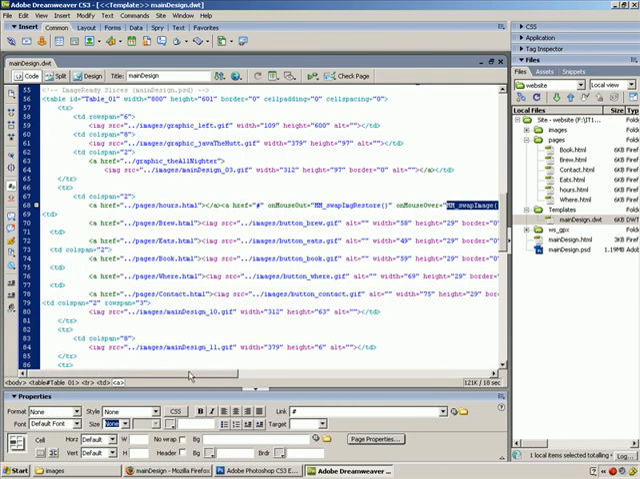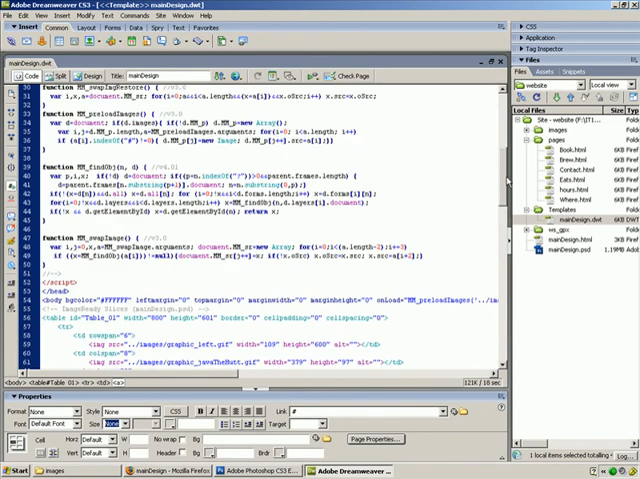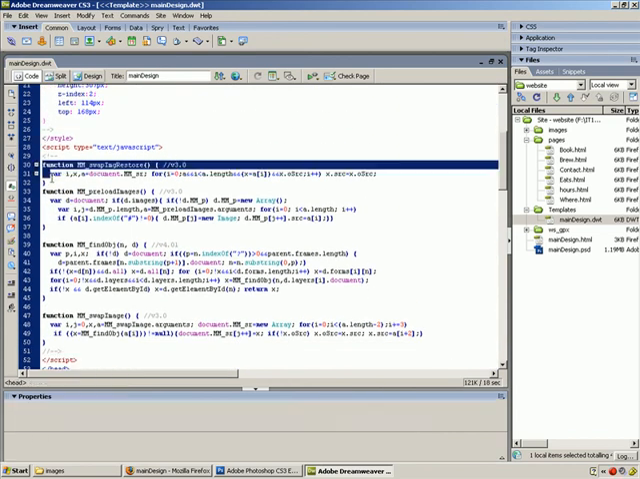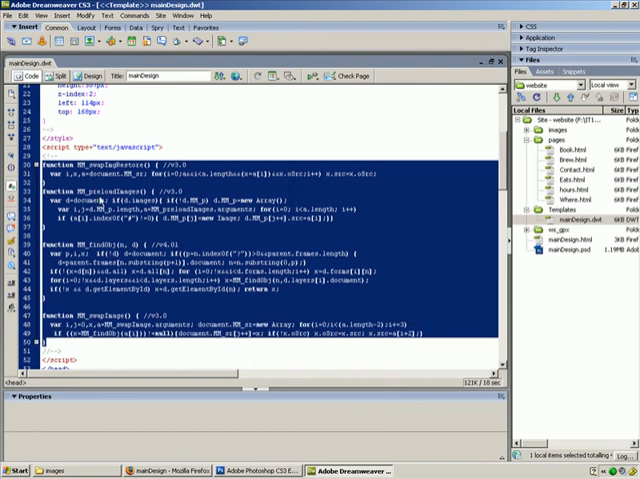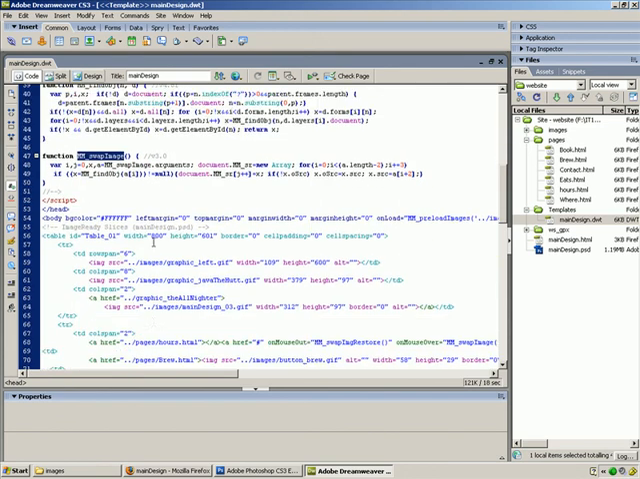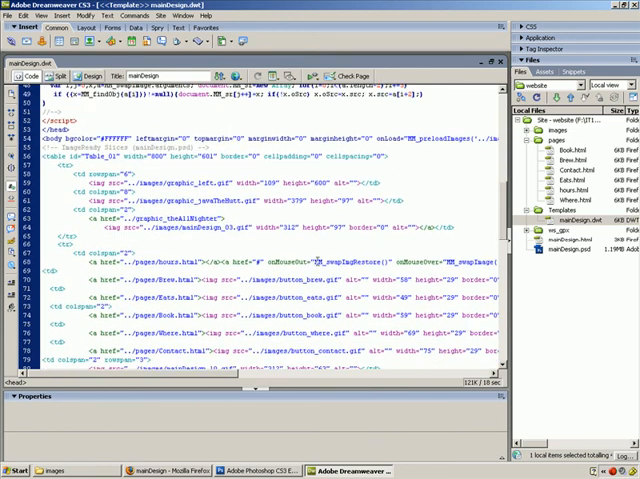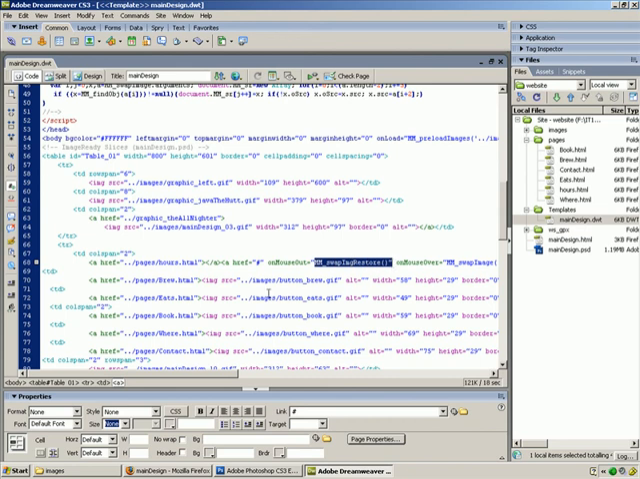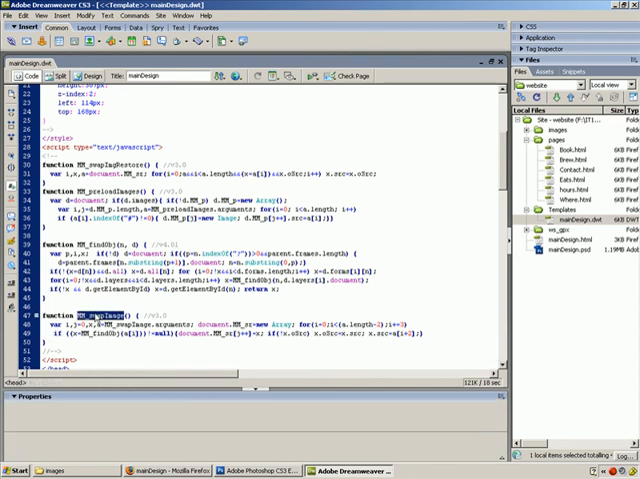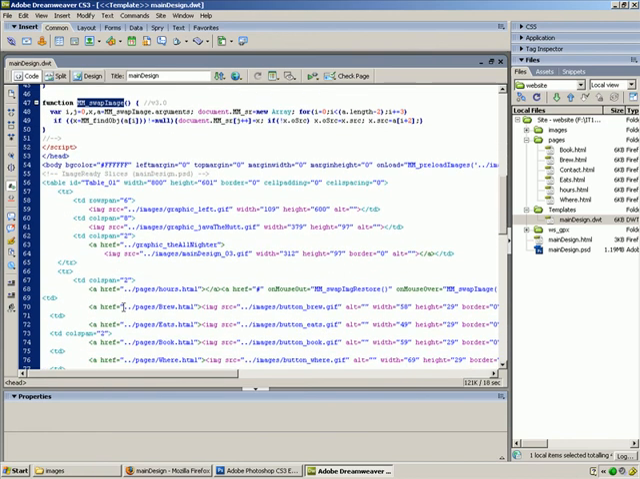So where exactly is the JavaScript located? If you scroll up, here it is. The JavaScript is all located inside of here, and you see here swap image restore, swap image. For example, this one here, swap image restore, is referring to the JavaScript coding that is defined right here. And that, in a nutshell, is how this works.